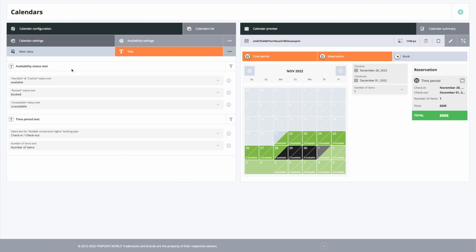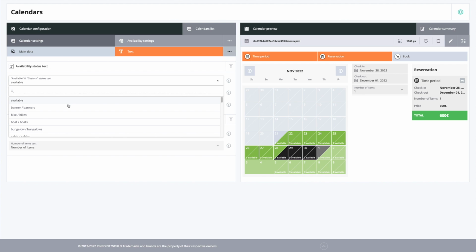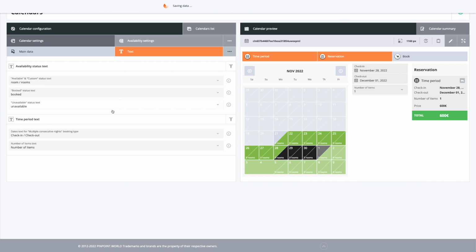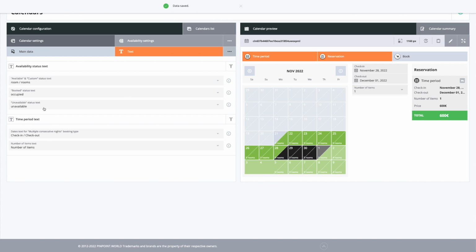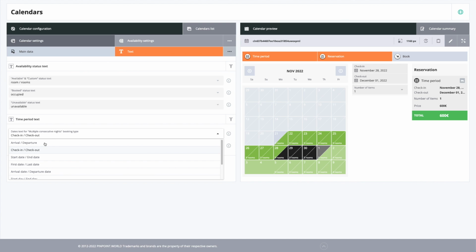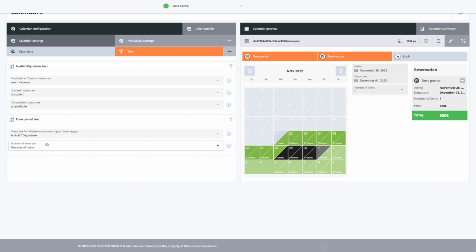Customizing the text can be done in the calendar settings, and we will configure it so that instead of saying available, we will rename it to rooms. And if the date is booked, it will say occupied. For the time period text, we will set it up as arrival and departure, and instead of number of items we will set it to number of rooms.